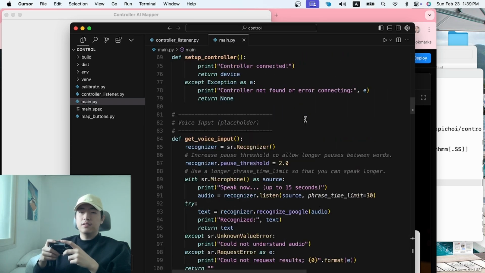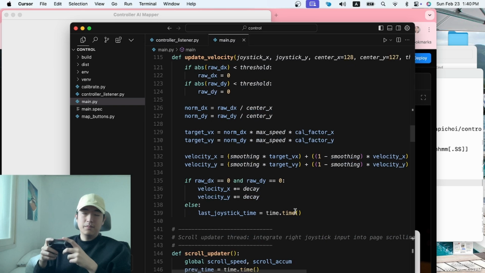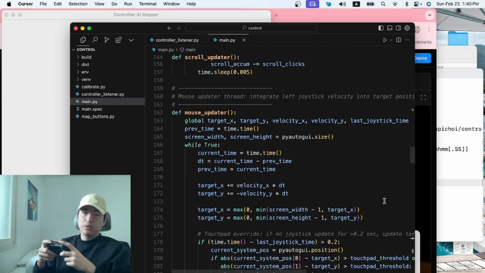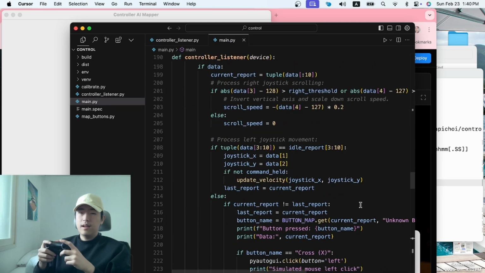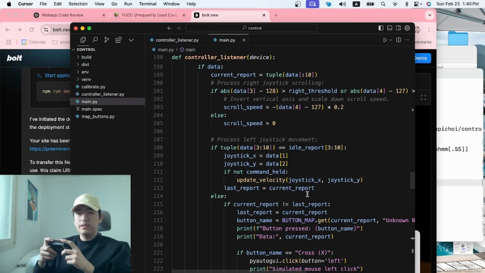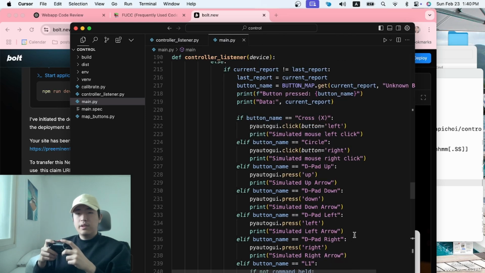The only thing is the voice input is kind of messed up, and also the mouse cursor movement is not as smooth as I want it to be. I tried to spend a lot of time trying to fix the cursor, but I think there's a more fundamental issue, like the refresh rate, how often the controller is sending the message, or the ping to the laptop. But then again, there's not too many times where I need to use the cursor.